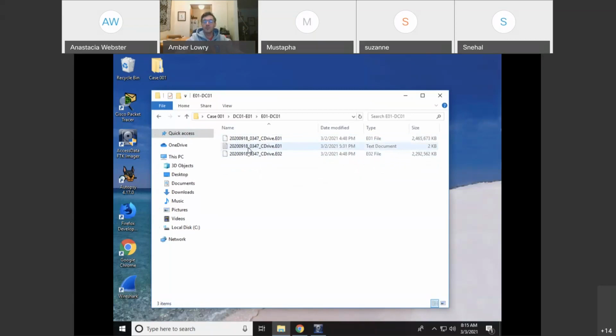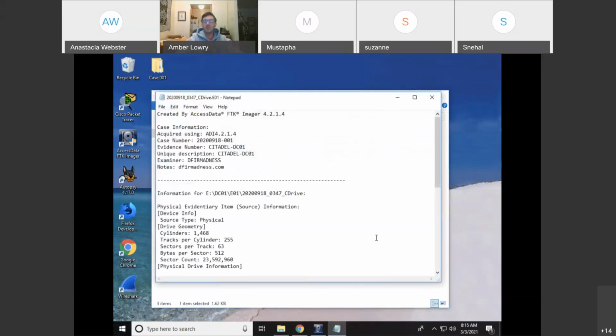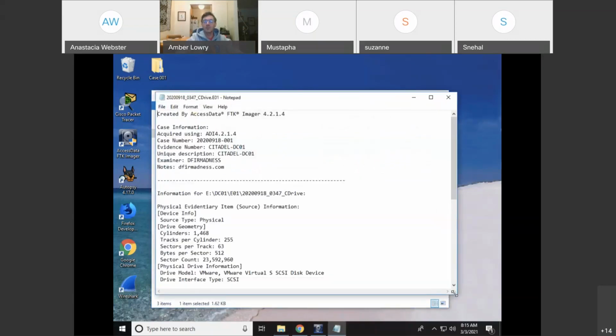The file will also come with a text pad. And this text pad is juicy with information that can already help you start to understand what you're looking at before you even get into FTK Imager. A couple of different things we can see right off the bat: this particular image was created by FTK Imager. That's awesome, because that's a tool that we're going to be looking at today.